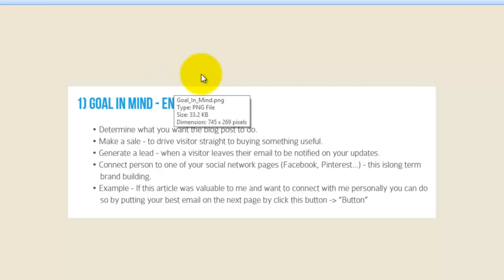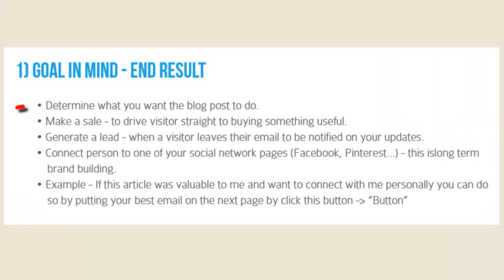Okay, so the next thing I want to touch on in the beginning of these blogging basics is you want to blog the right way. A lot of times when people blog, they think just putting information out there is going to get them customers. But the first thing is, you need to have a goal in mind. You need to have the end result in mind before you even write the blog. So the first thing is determine what you want the blog post to do.